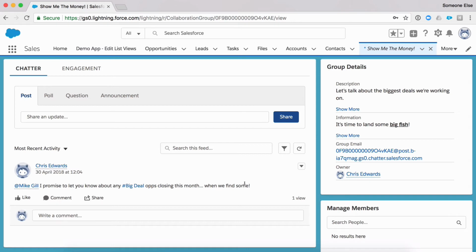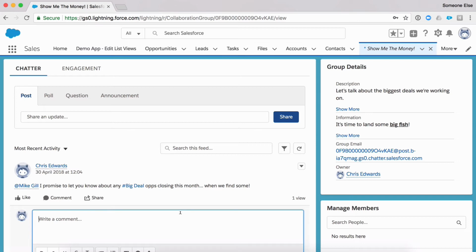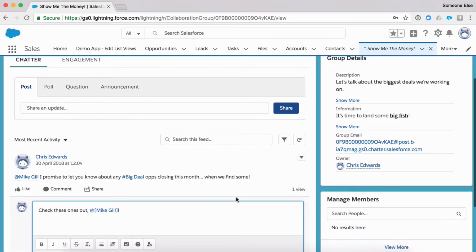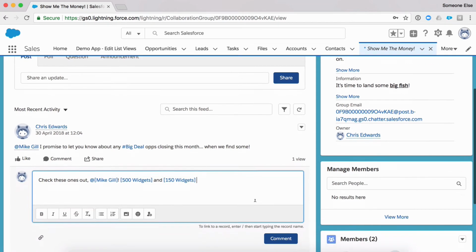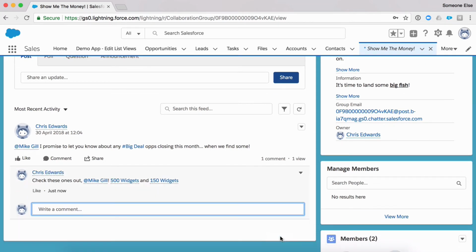So now I'm going to update that post. So let's give it a comment and let's say check these ones out. Let's mention Mike. You'll see I mentioned the user there using the app button, nothing new there. But what I can do now is if I use the /, I can actually mention records. So let me pull in the 500 widgets opportunity, and we have another one for 150 widgets as well. So that's something brand new in summer, the ability to mention records in chatter. So let's go ahead and make that comment.